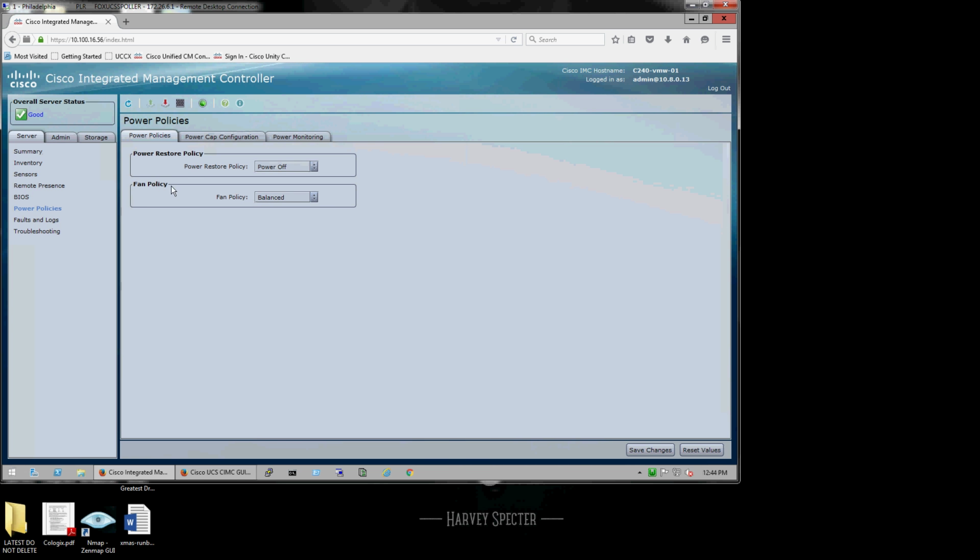power policies tab you'll see an option that says power restore policy. Right now it's set to power off. So what does that mean? What that means is that if the CIMC is rebooted, the ESXi host itself would not boot up. You'll have to manually go into the admin pages to actually power it back up.